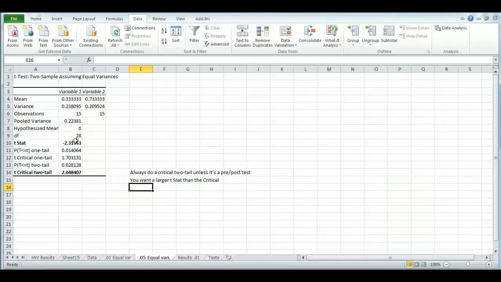And also remember, you want to look at the t-stat and compare it against the t-critical one-tail and the t-critical two-tail. For significance, you want the t-stat to be larger than the t-critical one-tail or the t-critical two-tail. So this needs to be the bigger one. Doesn't matter if it's negative. Just look at the 2.3 and compare it against the t-critical one-tail or the t-critical two-tail.